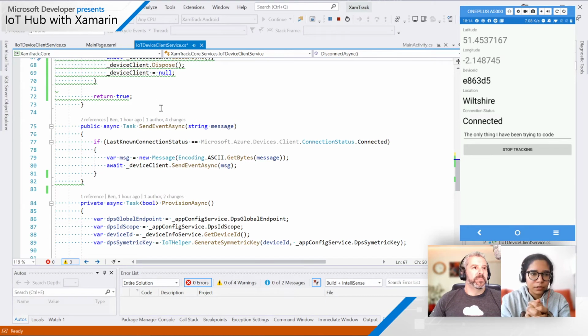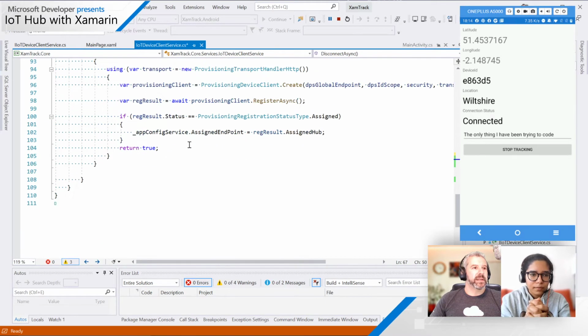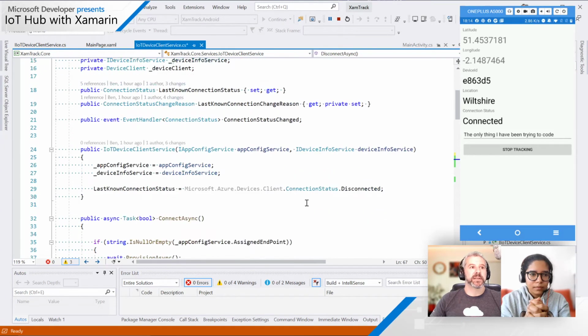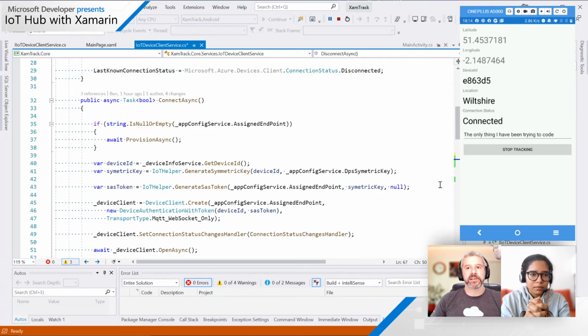Okay, so that is the service. There's not a huge amount to it, but it does a whole heap of magic behind the scenes. This is amazing.